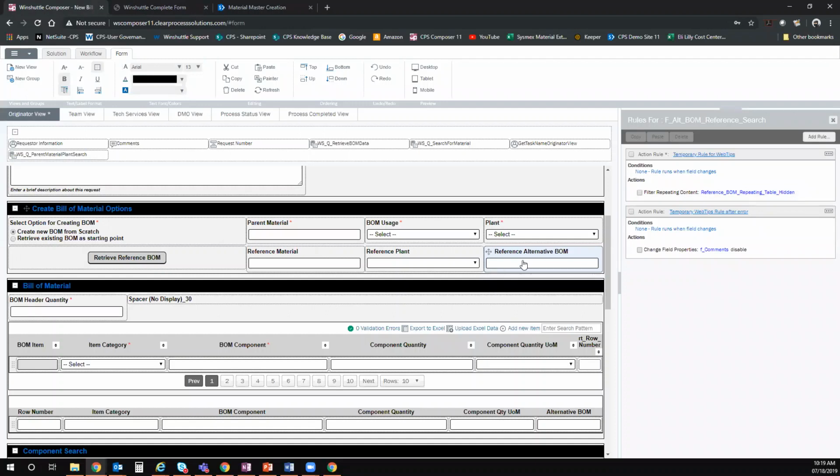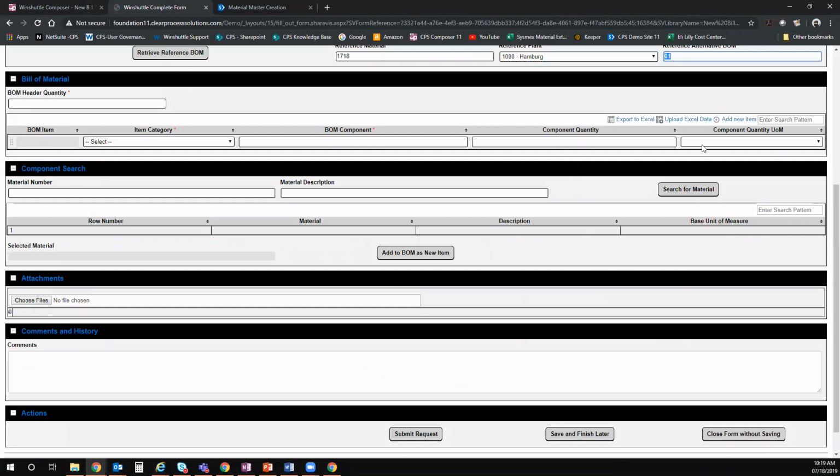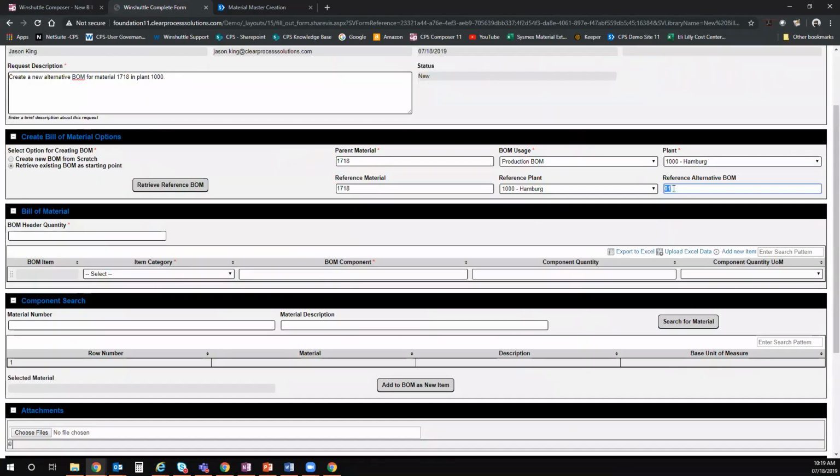So on this particular field, this reference alternative bill of material field, I have a rule that runs on form load and it should filter repeating content. So there's a table I have on the screen that it should filter if it happened to have data. And then it should also disable comments whenever the field changes. Okay, so that's what I would expect to happen when I change this value here.